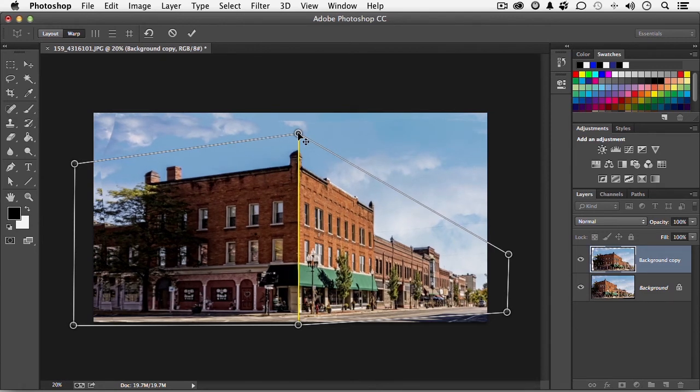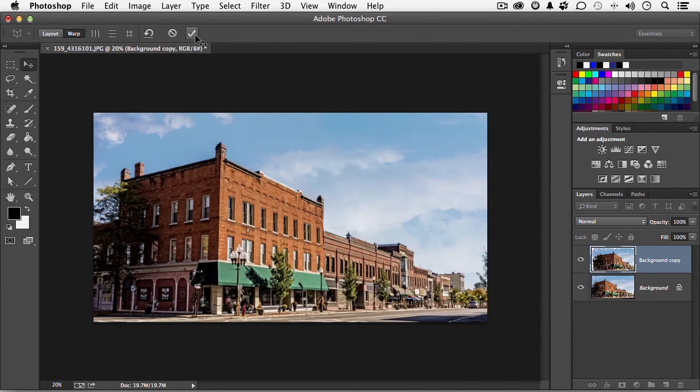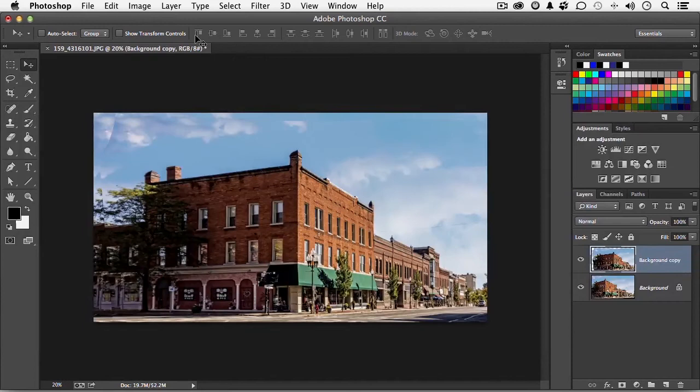Now let's say you like that. You can set it by clicking right here, or you can say, I wish I'd never done anything, and click here to get out of it. Oh, there you go. If I turn it on and off, you can see the before and the after. Perspective Warp is an amazing tool, brand new to Photoshop CC, literally allowing you to get back into the third dimension and change the position of where the photograph was taken.